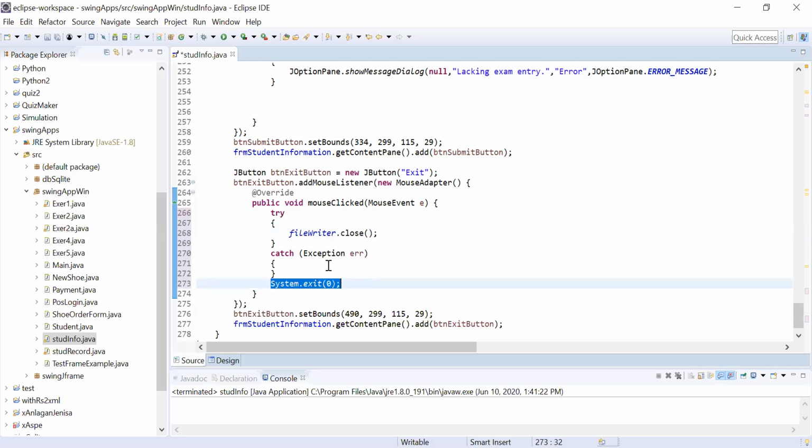We just put it inside the try catch so that whenever there is an exception that occurs or a runtime error, that will be captured and we just do nothing. We simply want the application to continue running in spite of any exception that occurs.